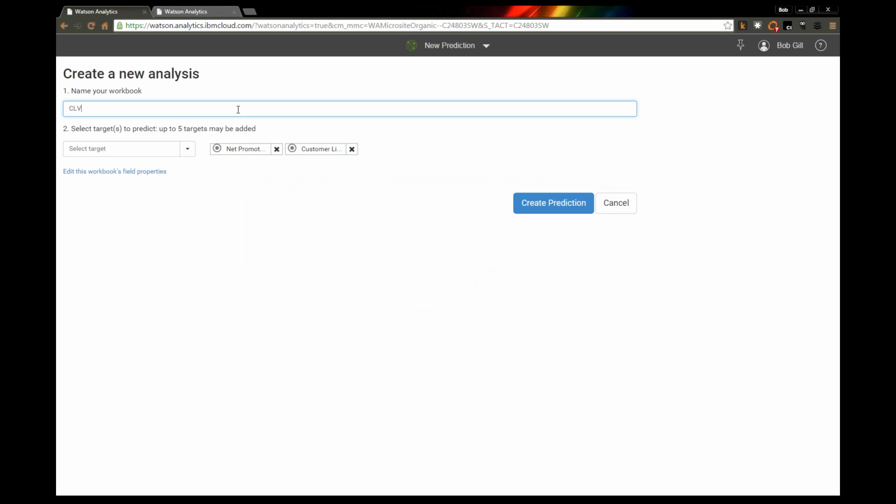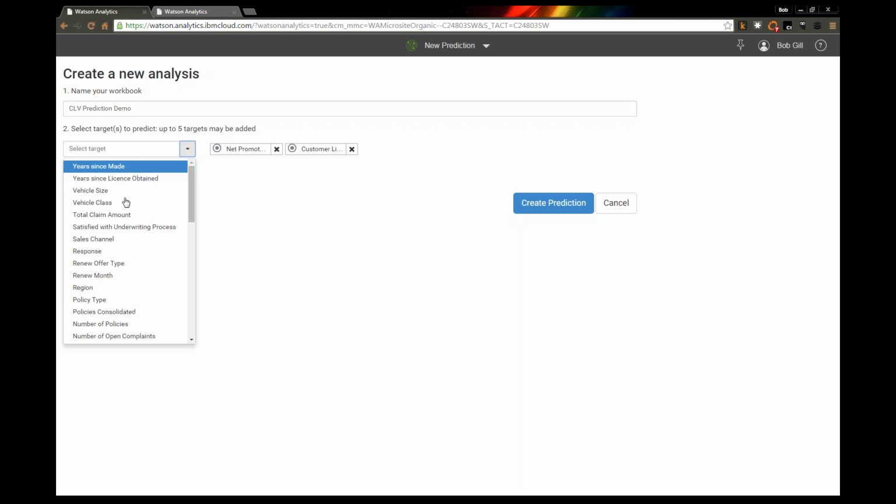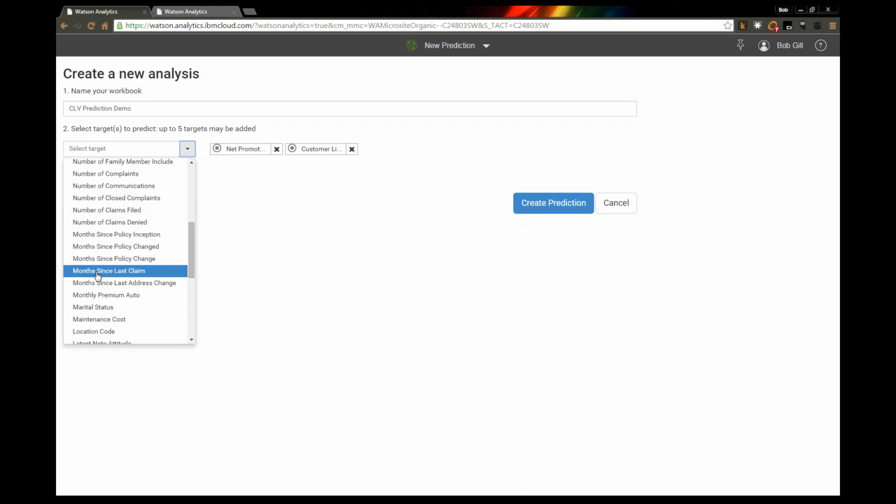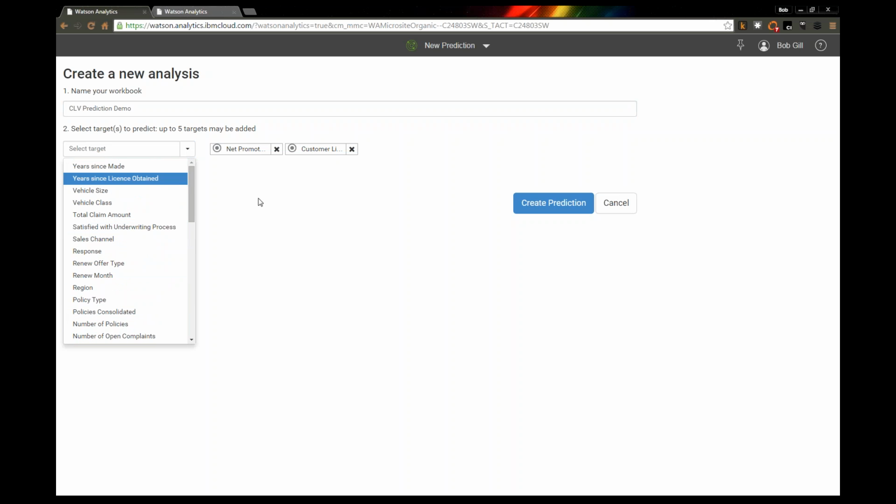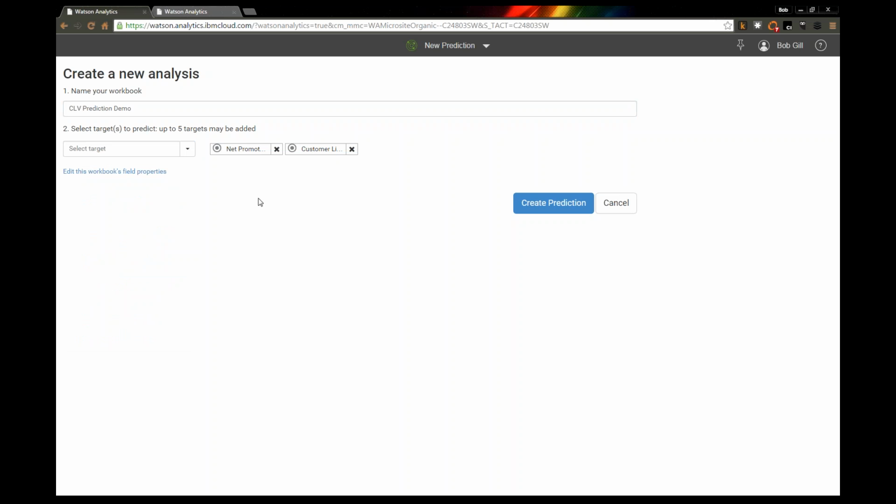So my customer lifetime value prediction for demo. And it's smart enough to go and pick different columns that it suggests I may want to predict. So it's come up with a net promoter score and customer lifetime value. Now, I can also select any other column that was in that file. It's identified all the different data types that are there. It's got the column name, so I don't have to do any mapping or anything like that. It's all right here for me.